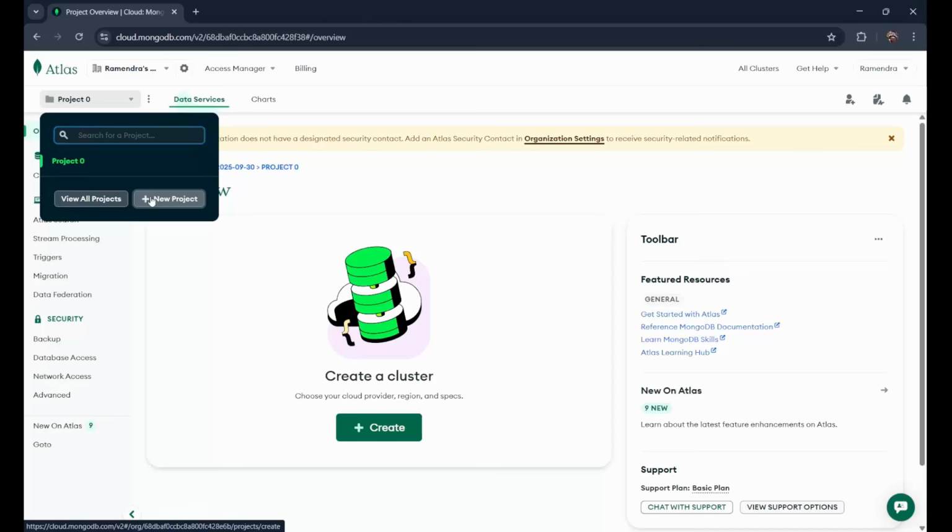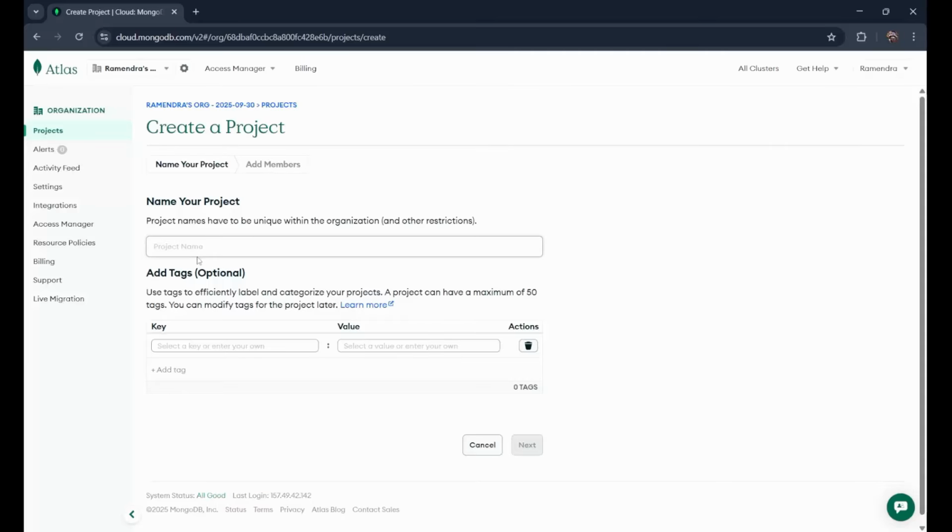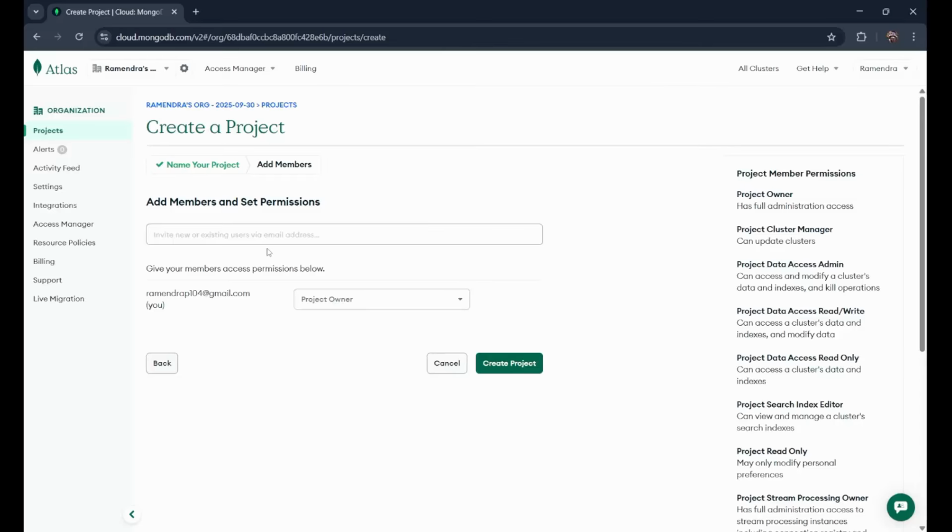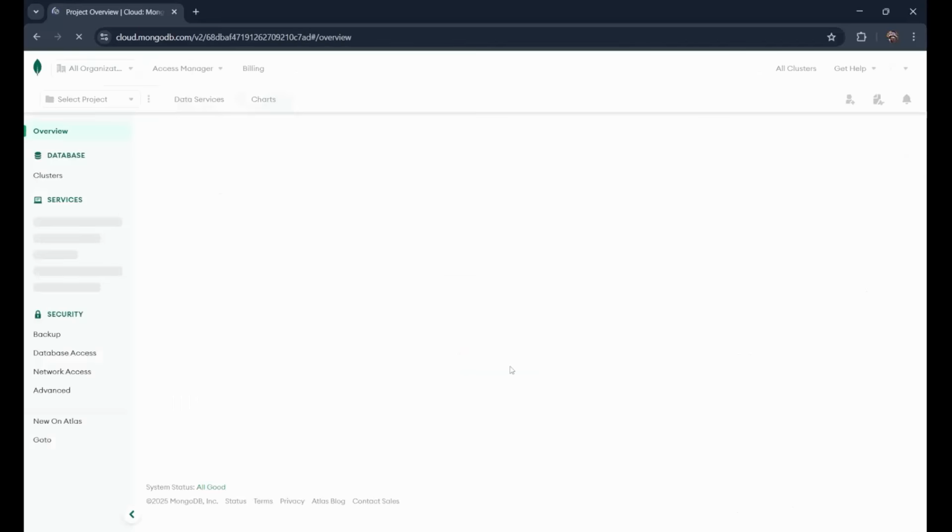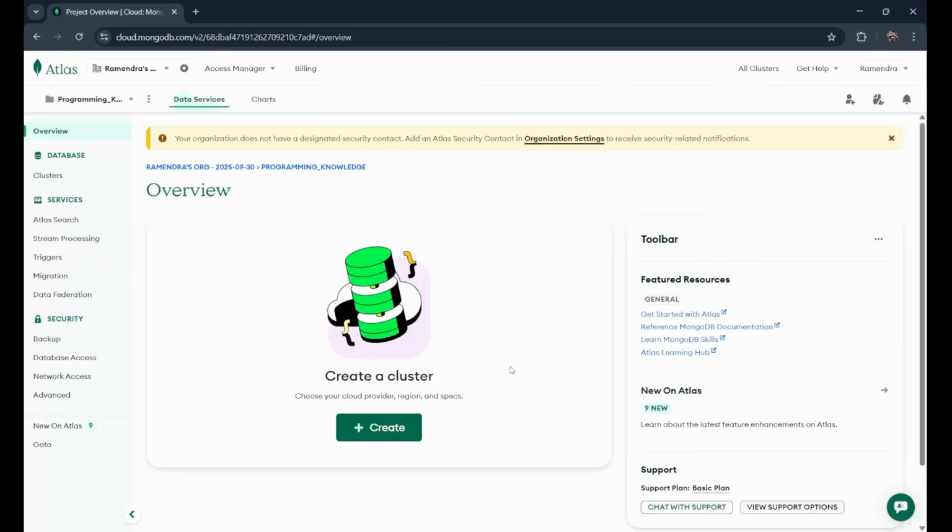First of all, you need to click on New Project, and here you need to give your project name. Let's say programming underscore knowledge, right? Just click on Next, and after that, if you want to add some members to this particular project, you can write the name of the user or email address, right? Till now I am the owner, so I'll just create it. Now our project is successfully created. You can see the programming knowledge on the top, right?